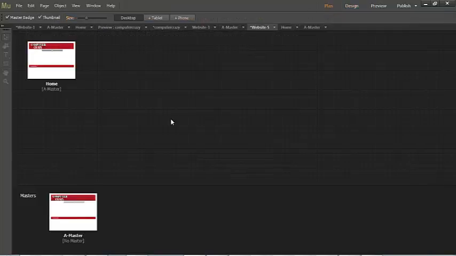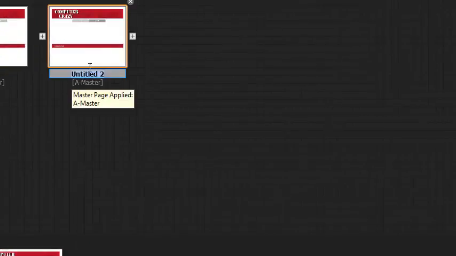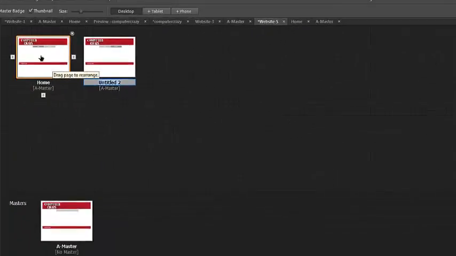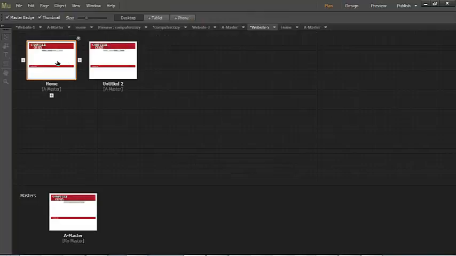If I go back to the plan page, I can actually create another web page. If I click on this plus here, you can see it looks exactly the same as the master page. In other words, the header and footer and the menu are copied across. Let's go into the home page. I want to go into the home page.